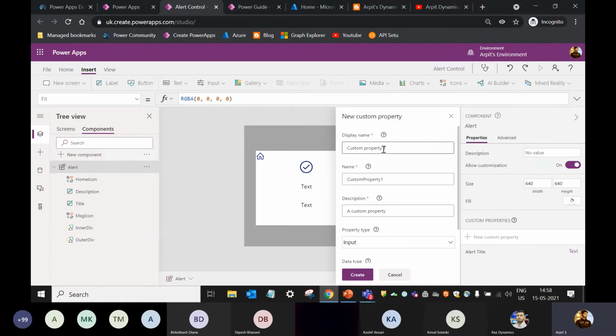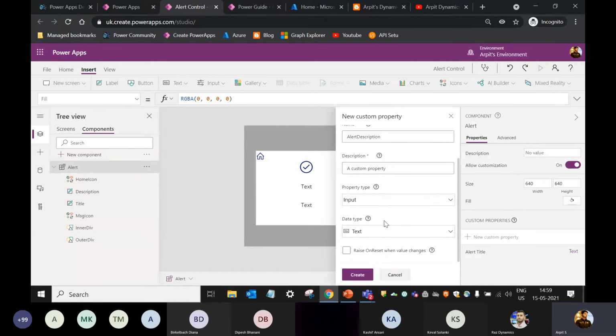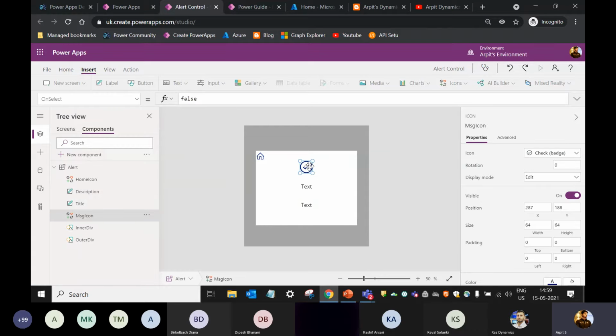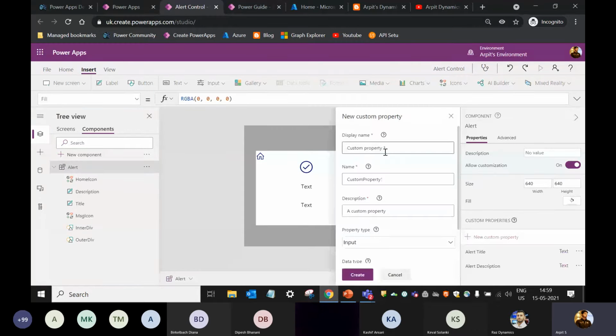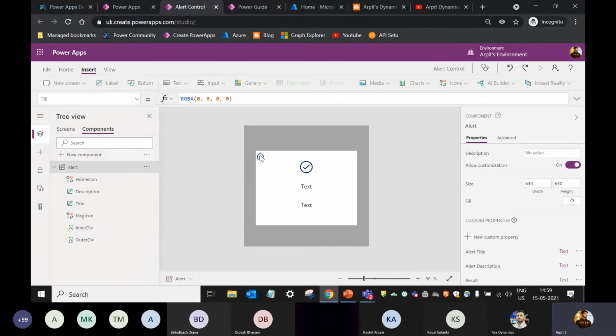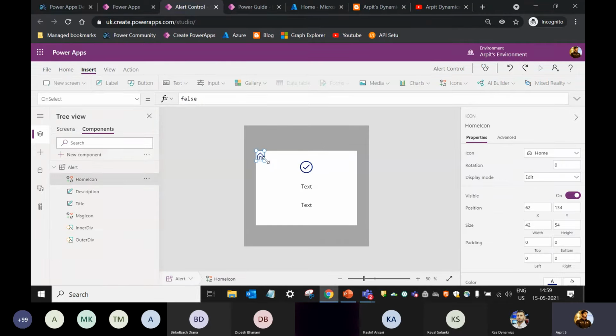I'll add another property called alert description. Again, I'll keep it as an input and as a text type, and we'll create it. So my two properties have been dynamically defined. Now the icon I cannot change directly right now. So what I will do is create a new property called result, and based on the result I can simply change the icon as well. So I'm again taking it as text, and this is for the icon as well.